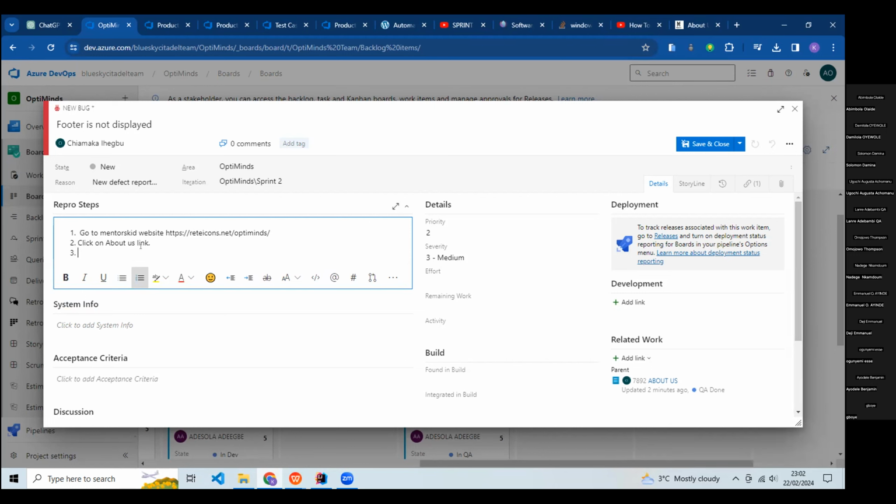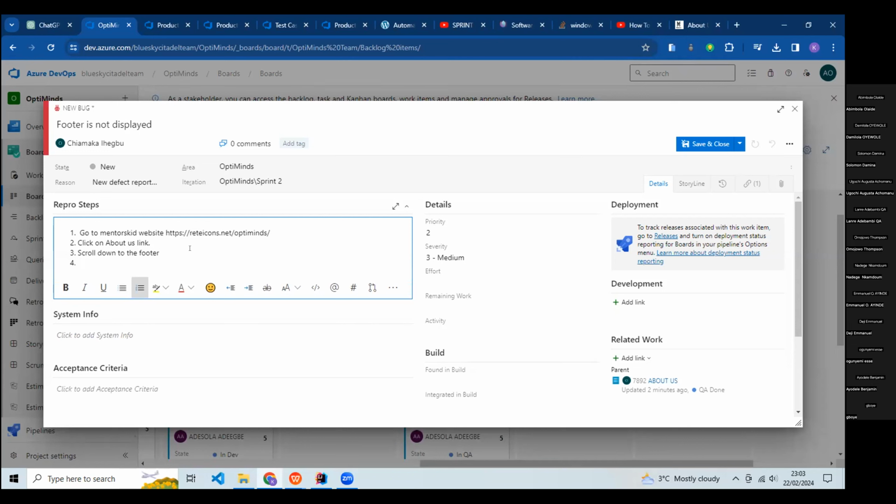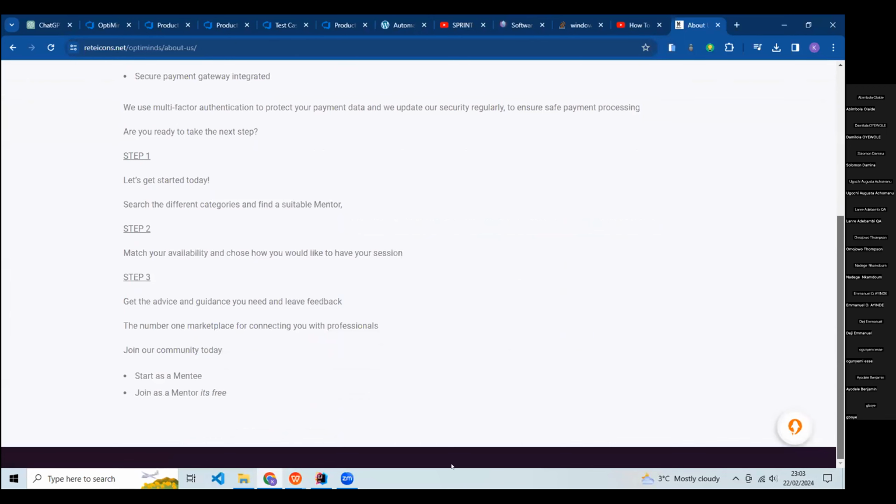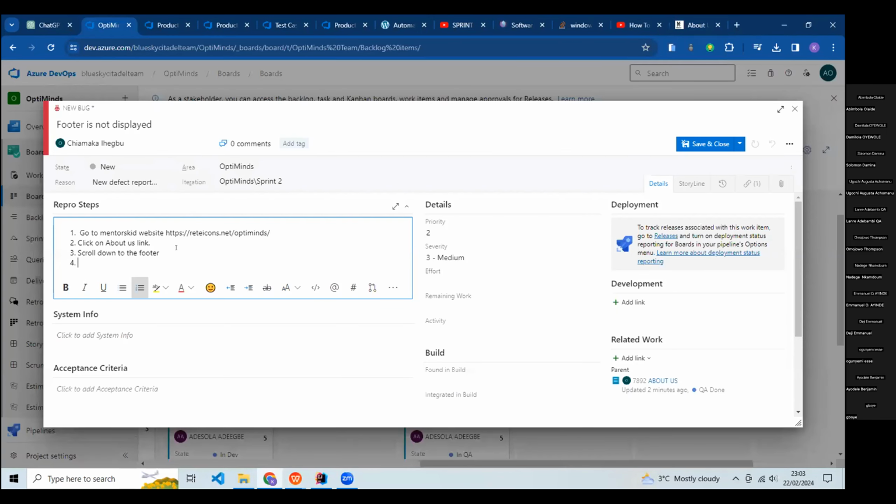Footer, I think you need to scroll down. Okay, scroll to the footer. Scroll to the footer section. You guys don't need to go to the website, you just need to know. This is just a simple one, isn't it? So what's the next one?